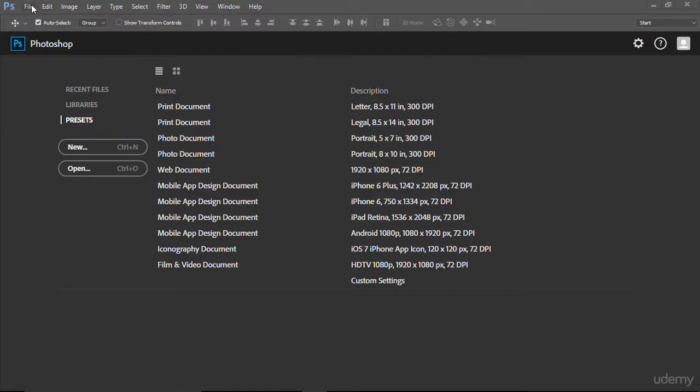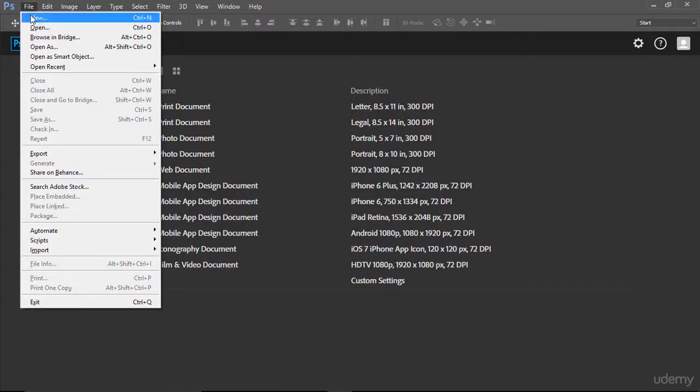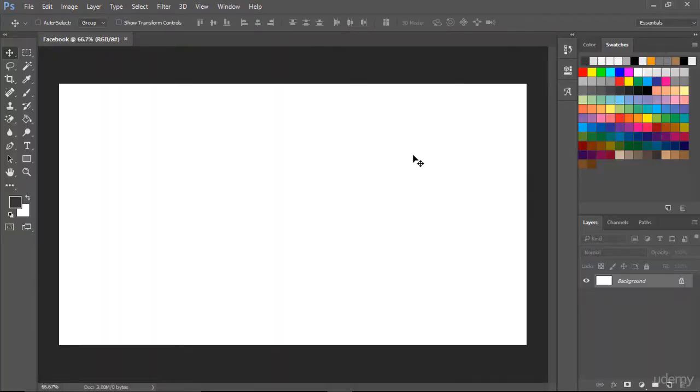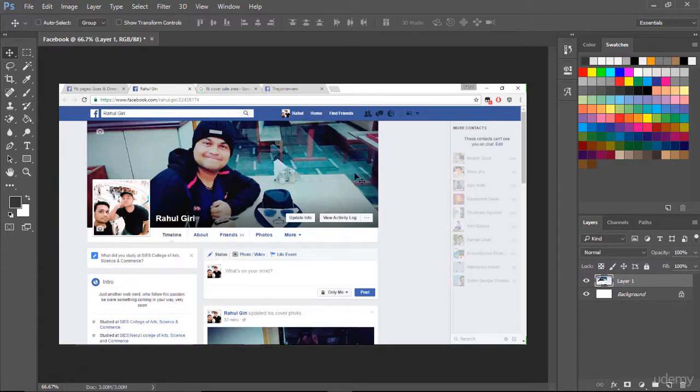So let me go to File, New, and remember I just copied to my clipboard. So now you can see it's automatically set to the actual size of my clipboard here. That is really great. So let me give it a name of Facebook, and I hit OK here. Well, if you want to create this resolution, you can play with it, but we'll tackle that later. I hit OK here, and now I hit Control V to paste my copied page.